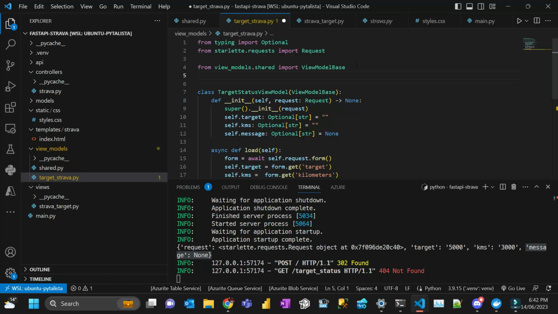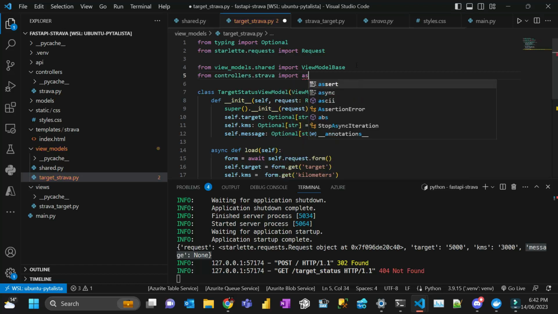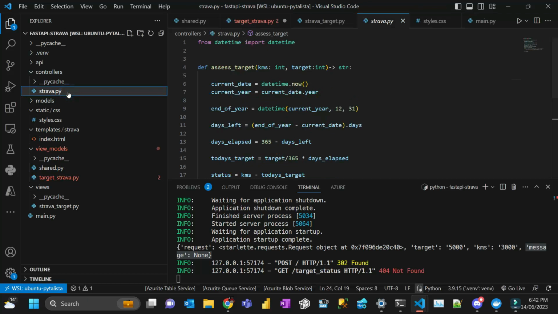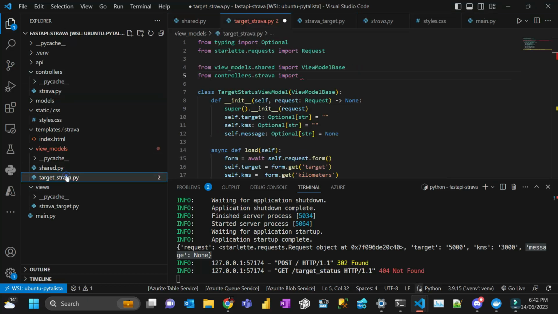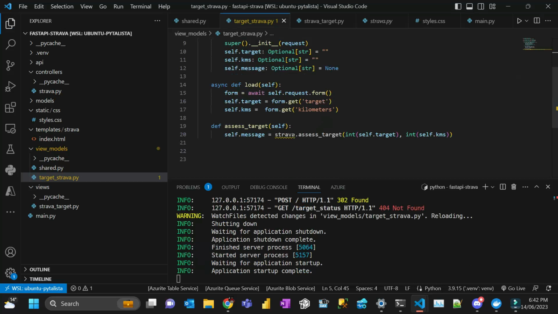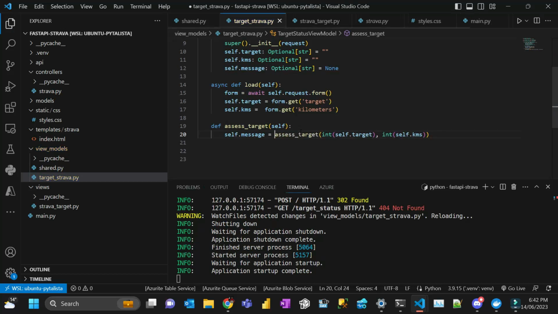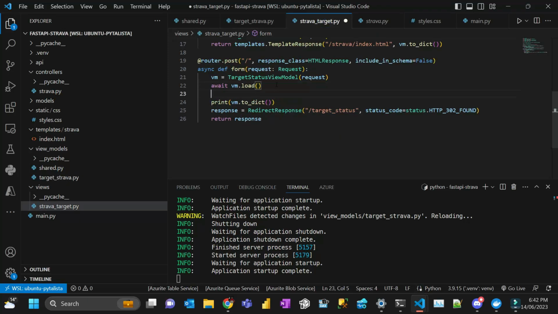So from, my goodness, I'm really bad at typing today. From controllers.strava import, what's the name of the function there? It's called assess target. So assess target, which is going to be that one. Good. And now I can call this function. And then on here, I'm just going to do VM. That's not asynchronous. And then I have assess target.